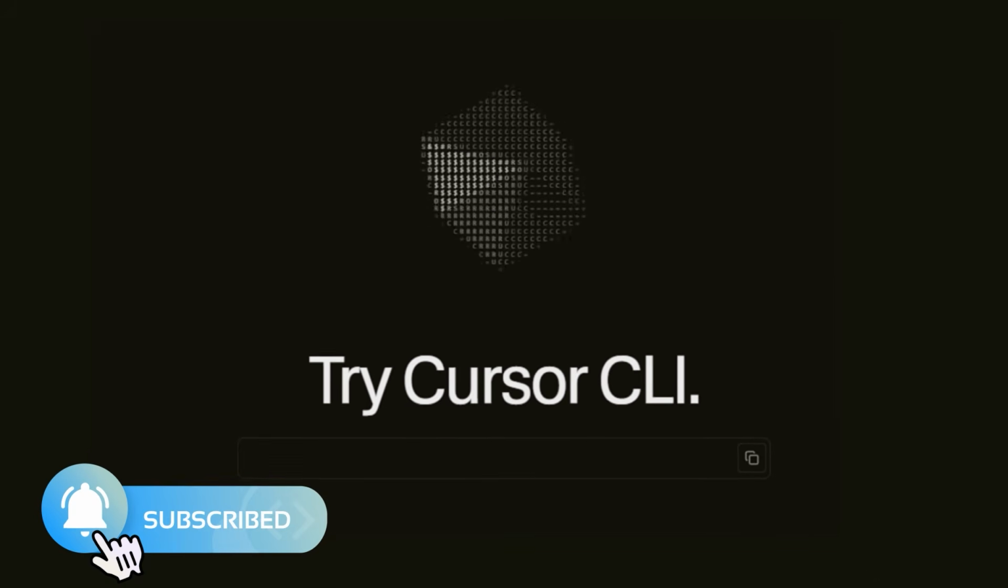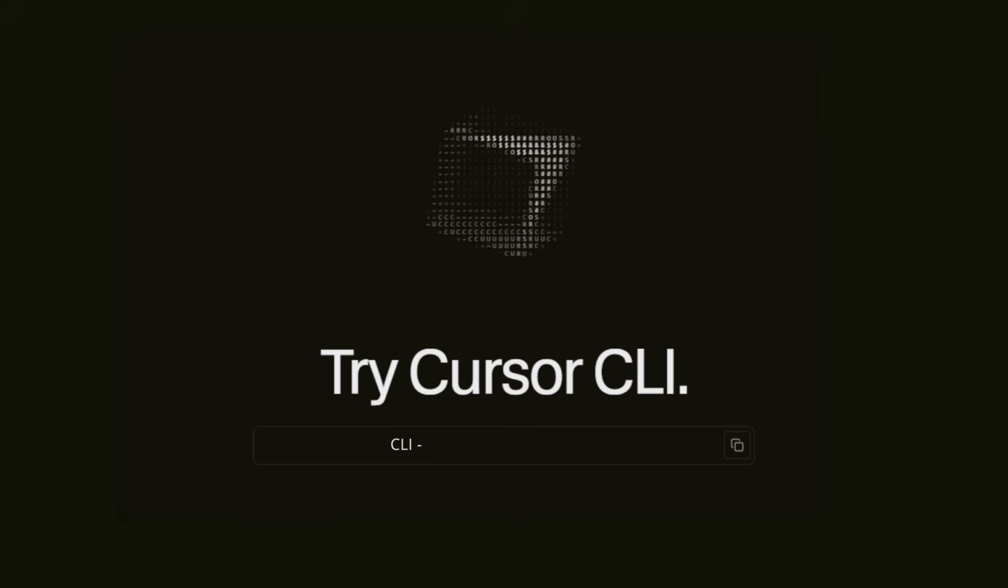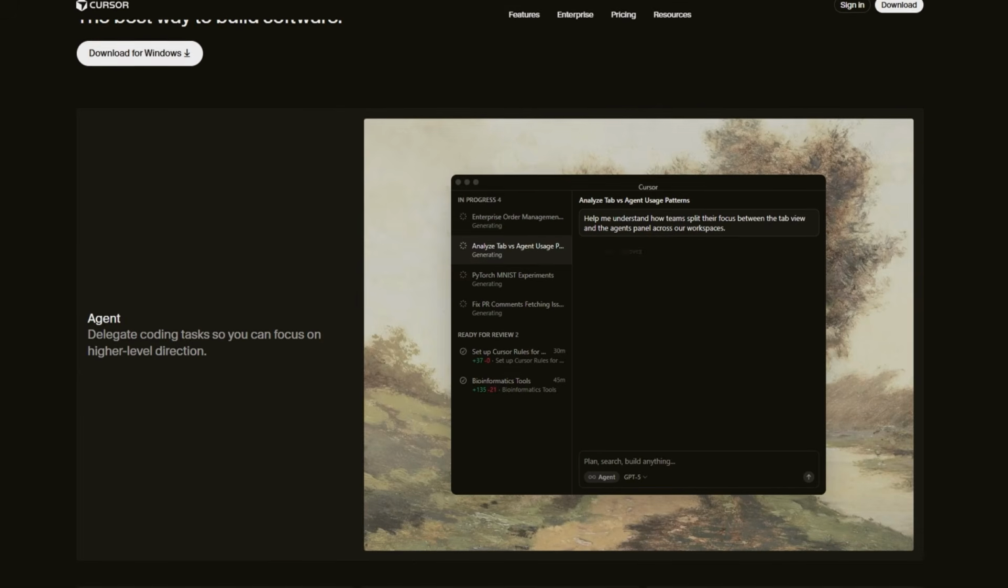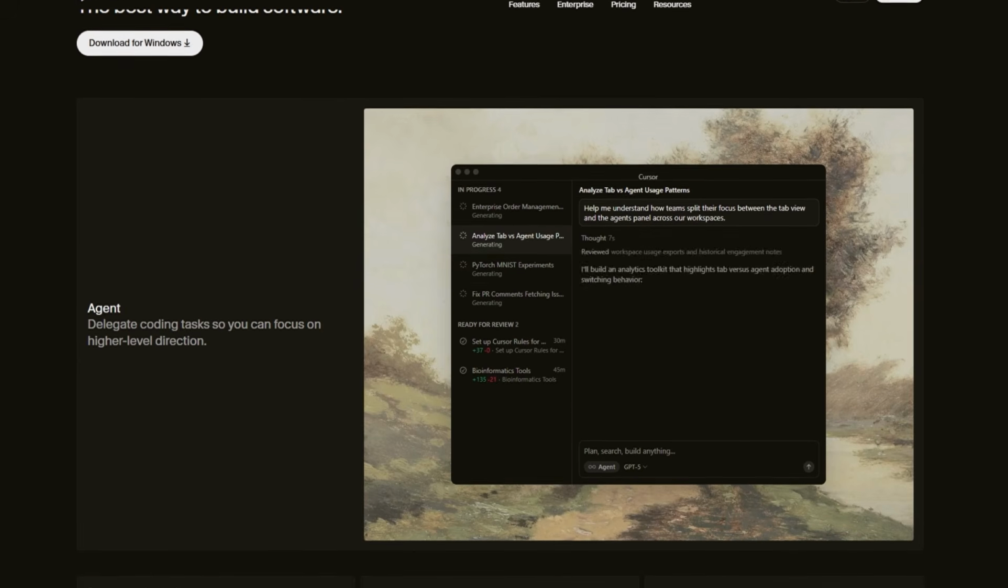So the Cursor CLI was just released. Now CLI means command line interface. And what this is, is a command line version of Cursor, which you might be familiar with from the IDE. And this is a command line version that has an agent that runs right at your command line. And there are a lot of new features, so let's dive right in.